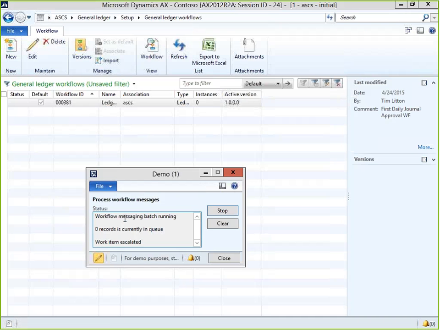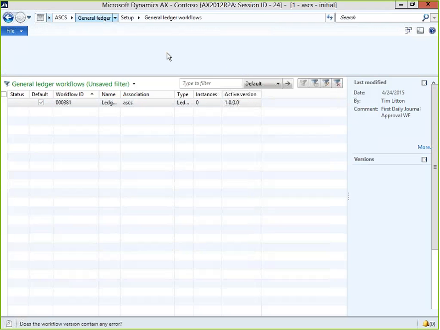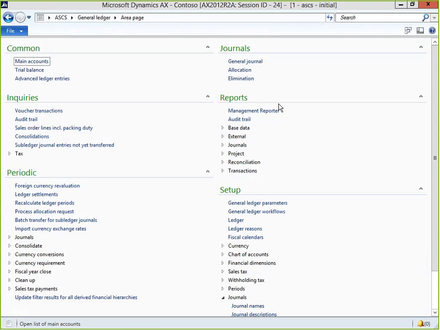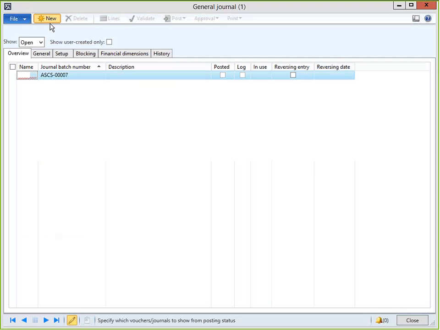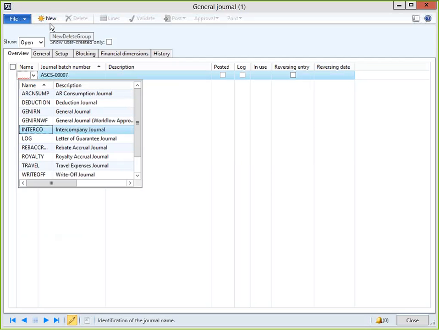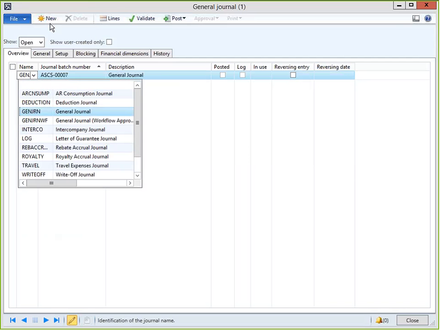In the real world, you wouldn't have to do this, because what's running in the background is a process that looks for all the workflows and starts running them, but I don't have that running here. So now, to show you how this works, if I just go out and create a general journal, then nothing changes because there's no workflow associated with this.